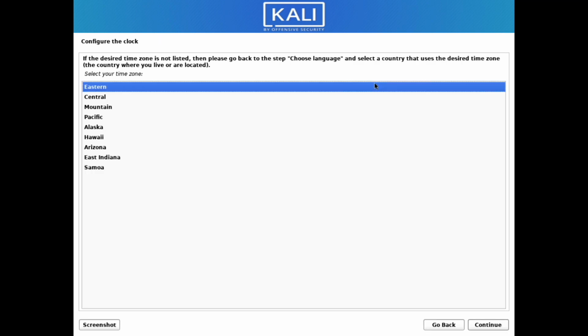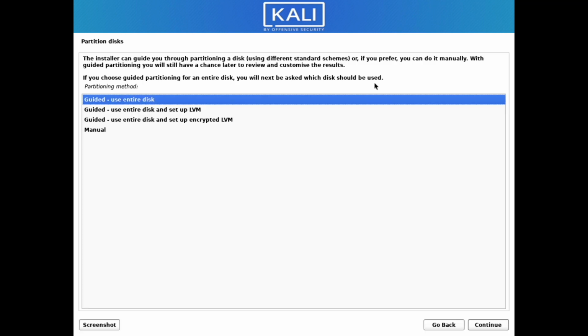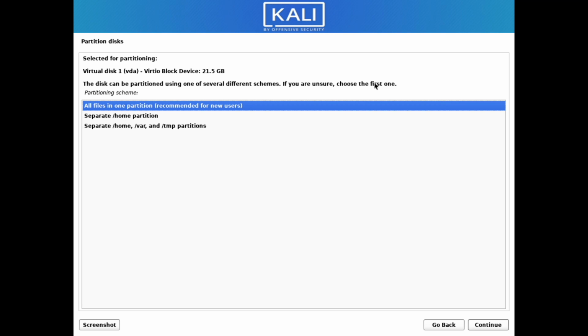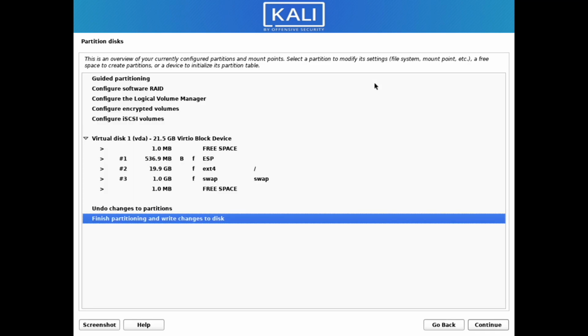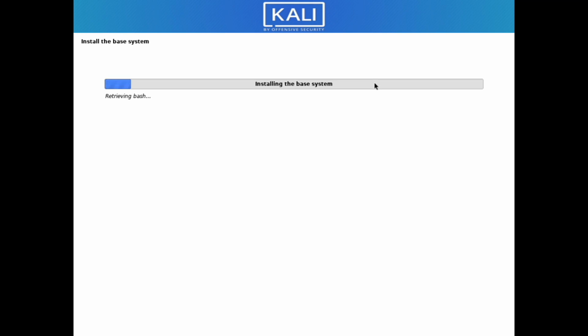Now after you've chosen your password, you can choose which time zone you want. So I will just take Central and detect our disk. So now when we come into the partition disks, I'm using guided use entire disk. You guys can just follow my steps for the most basic installation. Then again enter. Then all files in one partition, recommended for new users. Finish partitioning the disk and click on yes. And now we will have to wait again. This can take a couple of minutes now, so I will just speed up the process and get back to you guys once it's done.